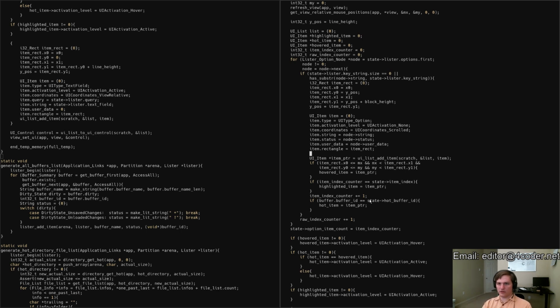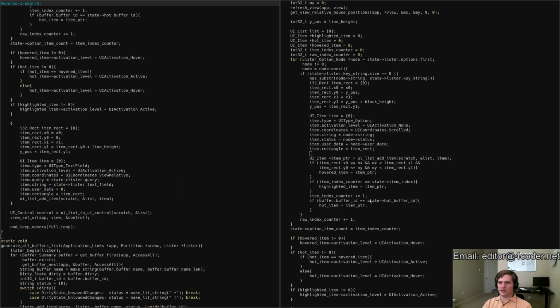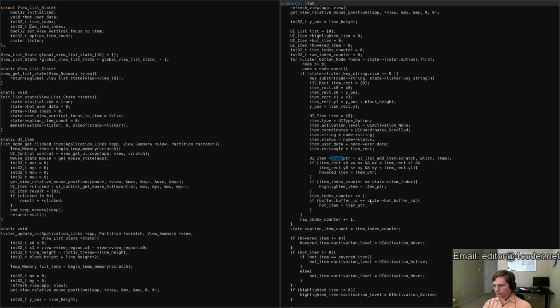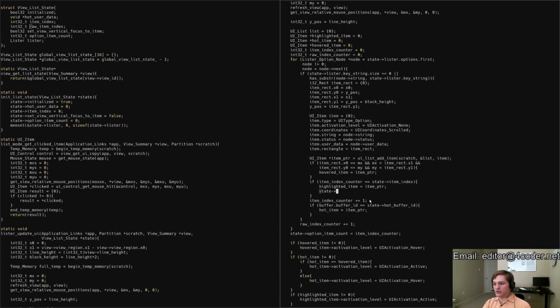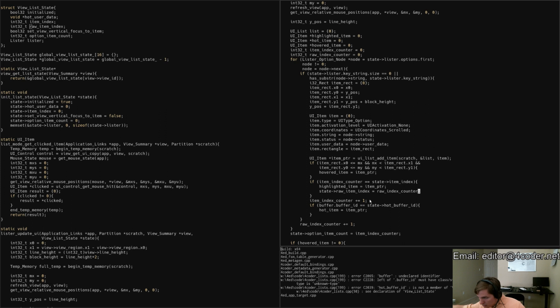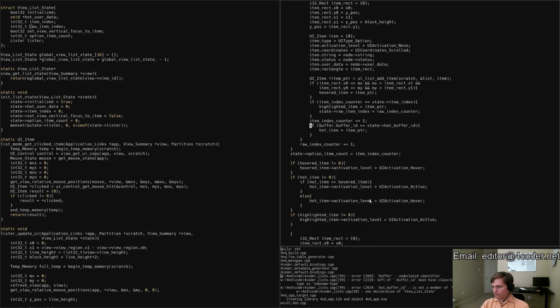The only thing we have to do that we didn't used to do is we need to set the raw index, raw item index or something like this, right? So the item index is just this thing. Whenever we find out what the highlighted item is, we also just want to set the state's raw item index to the raw item index counter, like so. Uh-oh. What did I get wrong?